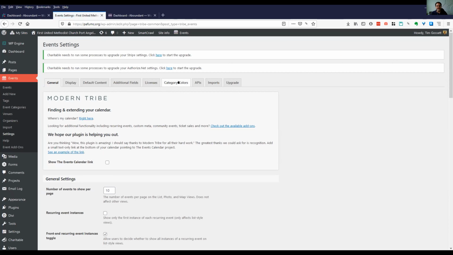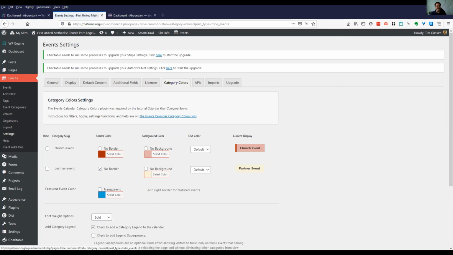And you have this new tab here called Category Colors. Now, first of all, you have to have categories in place. So if you don't have categories for your events, you first of all would come over to Event Categories and set up as many different categories as you want.